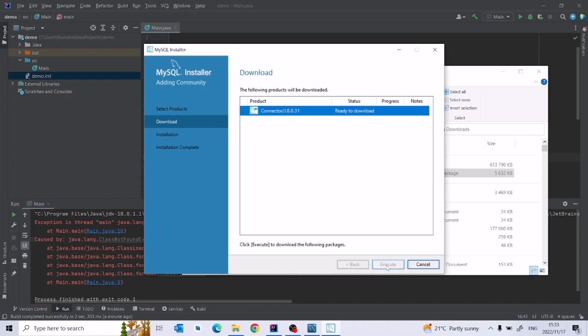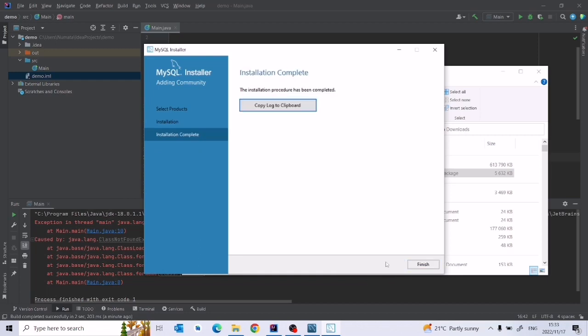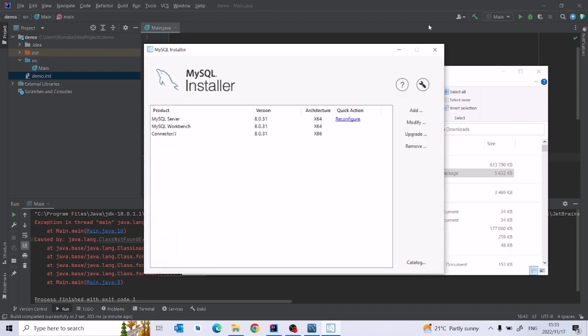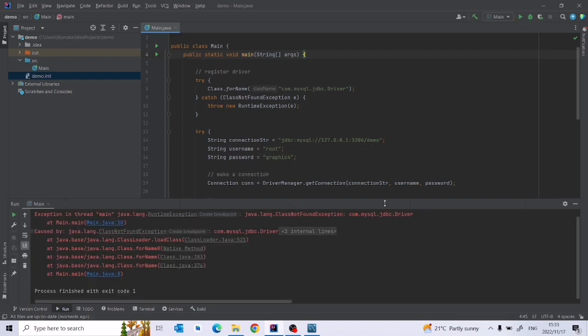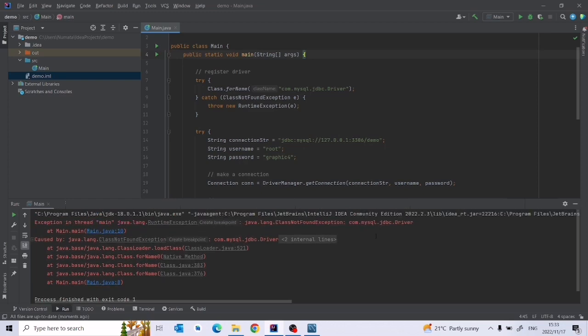We're going to click on execute, and it's going to start installing. Right, we're going to click on next. We're going to execute that. Once it's done, we can click on finish, and now we have our driver ready. Now it should work, right? It looks like it should work actually, but it's not working because now we have to do one more thing.